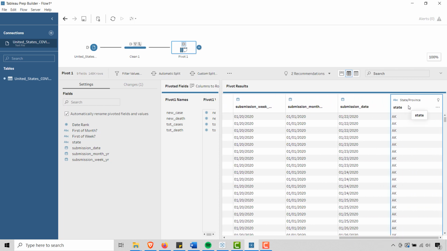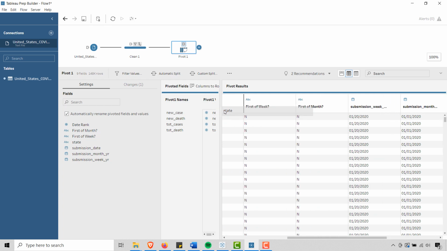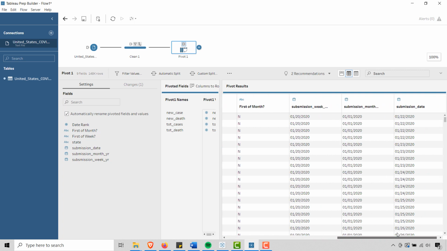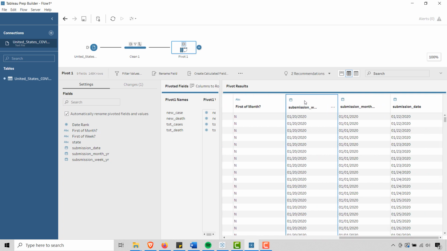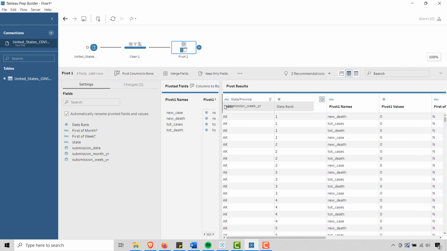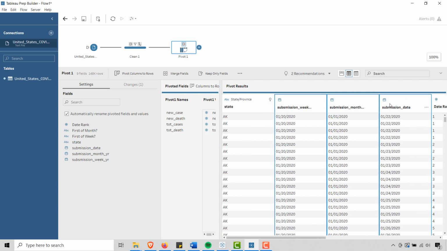Let's say I bring the state all the way to the beginning here. That's something I can do. And then if I want to put my date value, I'm going to select submission week, hold down shift, and select these other columns, and I can move these next to state if I want to, just to get a better feel. And I'm going to put date over here.